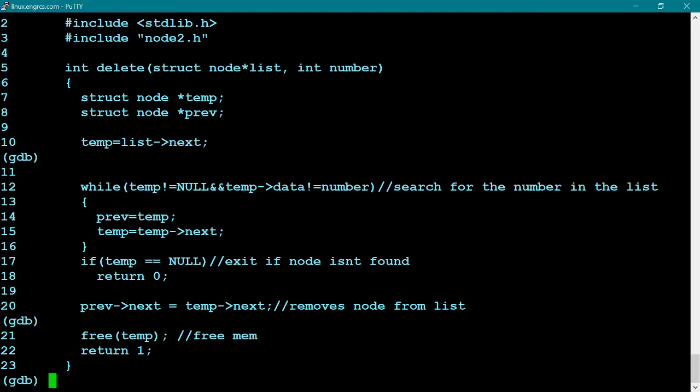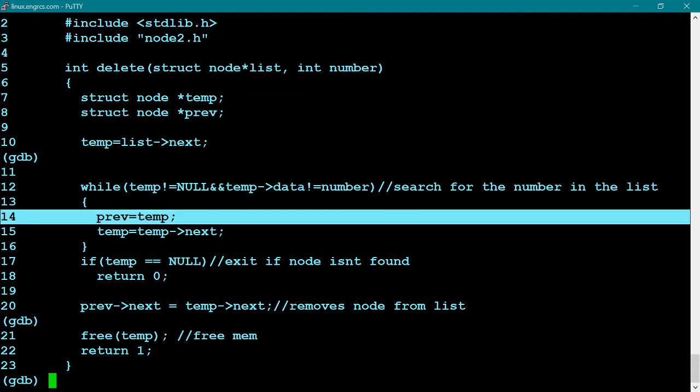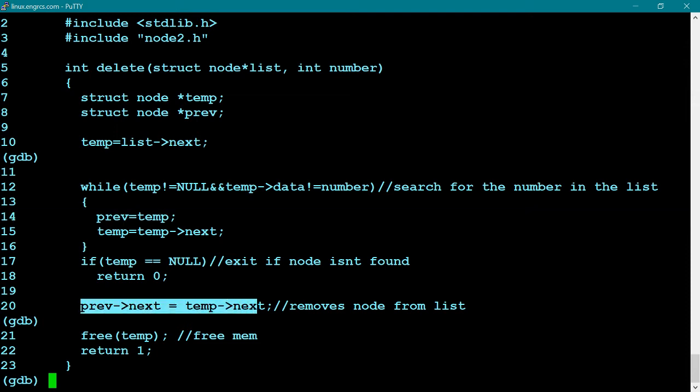And previous is never initialized. It's given a value inside here, but in the one case where we don't actually go through our while loop at all, previous doesn't get a value. It's uninitialized, and when we do this to try to skip over our node, we're doing it to some other block of memory.